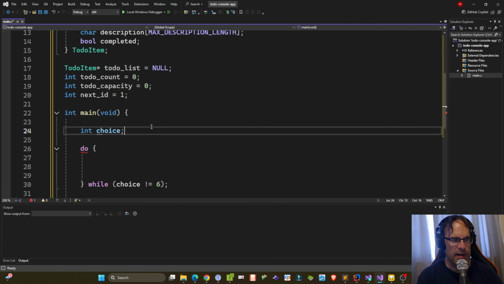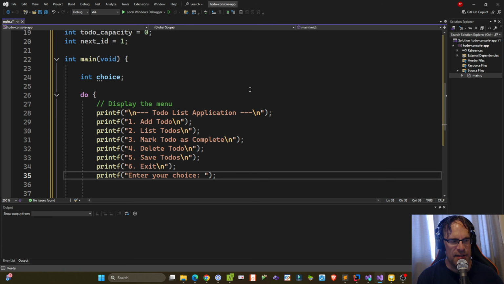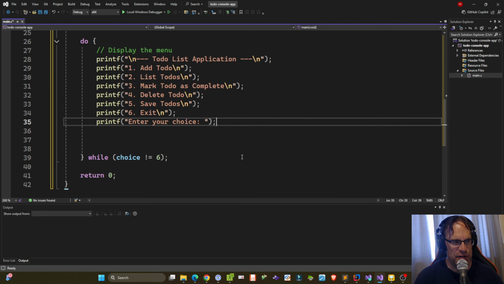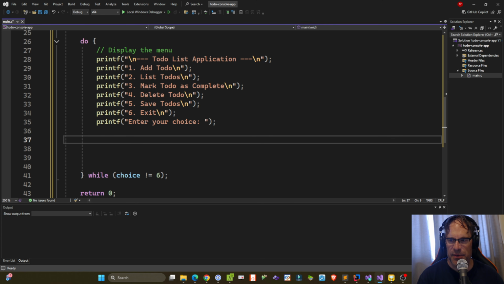We're going to declare it right here. It's an integer. These are the operations that we're going to support in this little application. We're going to be displaying a menu, and we can either add a to-do, list the existing to-dos, mark a to-do as completed, delete a to-do, save the to-dos to a file, or exit. Then we'll be presented with a prompt that says enter your choice. We're going to keep doing this, and the only one we're going to implement first is exit.